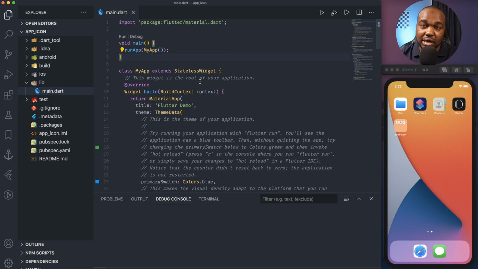We'll be creating an app icon for our Flutter application. We'll be doing everything from scratch. So we'll first create it in Adobe XD, and then we will use a command to generate the app icon for both iOS and for Android. So let's dive right into it.